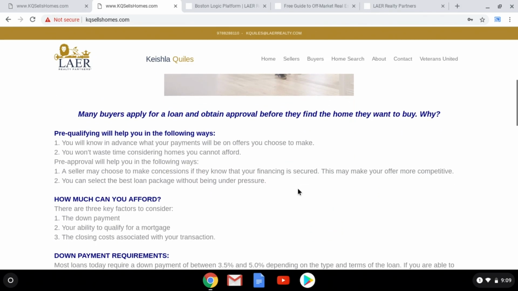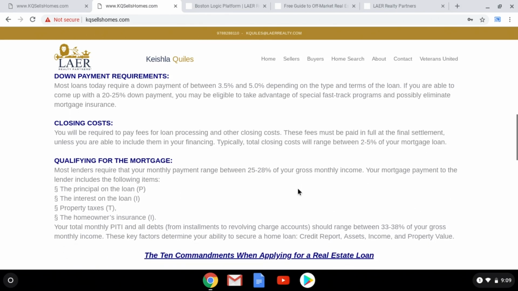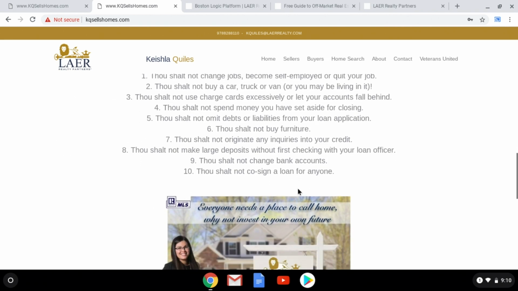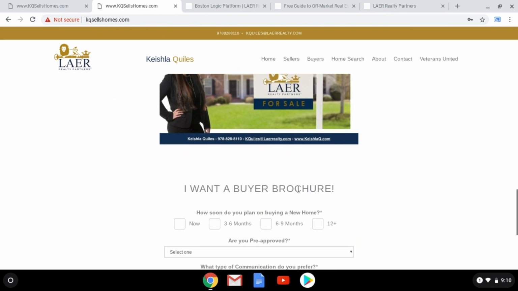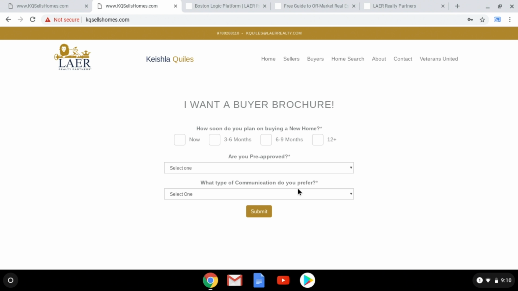So this page is dedicated to buyers: how much you can afford, down payment requirements, all the basic information that any buyer would need in order to start the process. And at the very bottom, I have a dynamic form, which is what the website calls it. And this is where someone can request information. So it just asks simple questions. Right now I'm logged in, but it will usually ask name, phone number, and email.